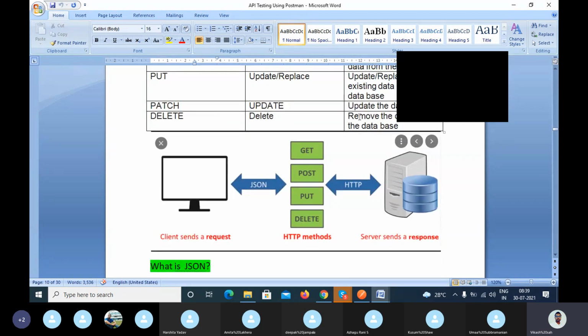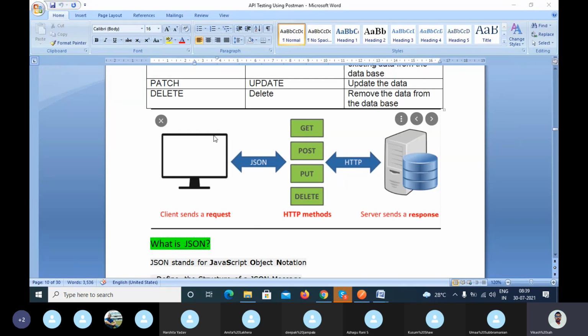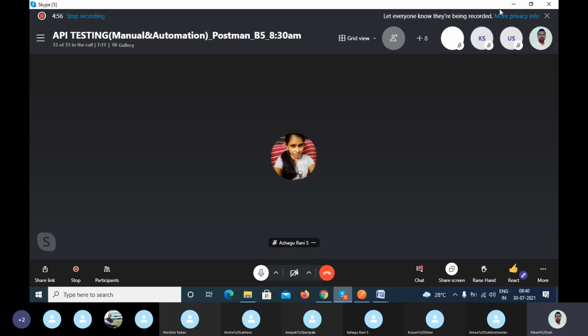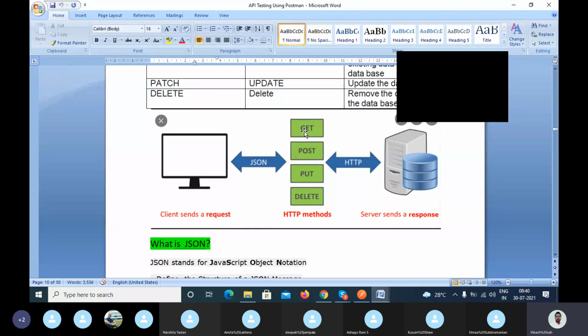Now we are moving to the next point. Here you can see I have drawn one simple diagram. You can see the client sending the request, and I told you we are selecting JSON. The request we are passing to the server is in the form of JSON. If you are passing JSON, then you have to select JSON. If you are passing XML format, then you have to pass XML.